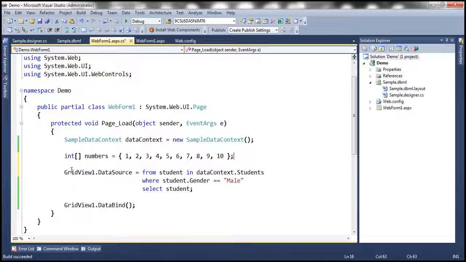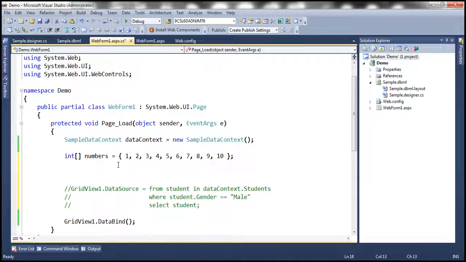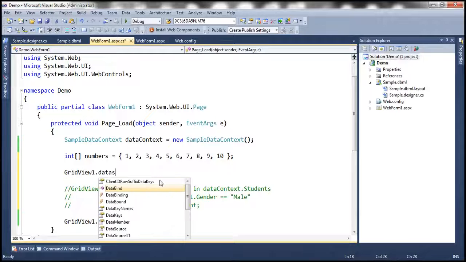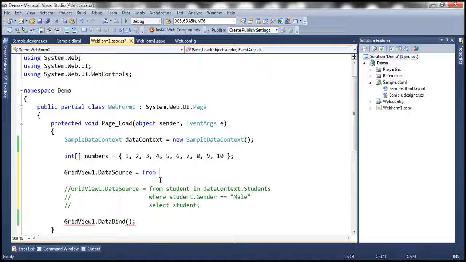Okay, so let's comment this. This one right here is LINQ to SQL, because this is going to work with the LINQ to SQL provider and then convert that into Transact-SQL. Now let's see how to work with objects in memory using a LINQ query. So the same idea, GridView1.DataSource is going to be, so we first write the from keyword, and let's give this an alias: from number in. So what is the data source here? Numbers, the array, that is an in-memory object.